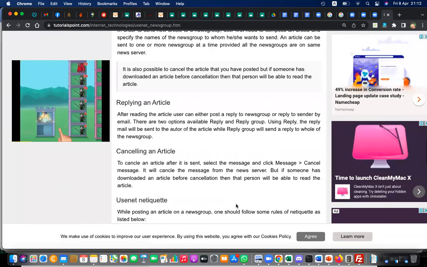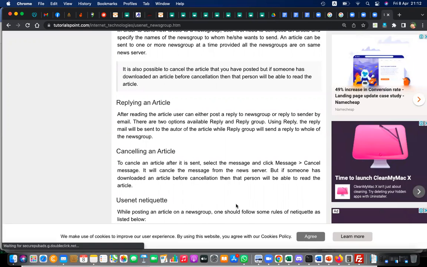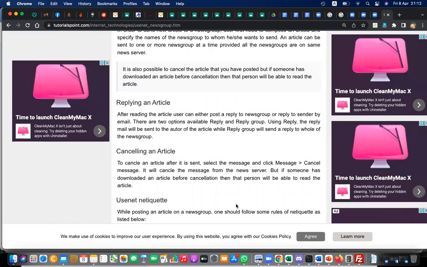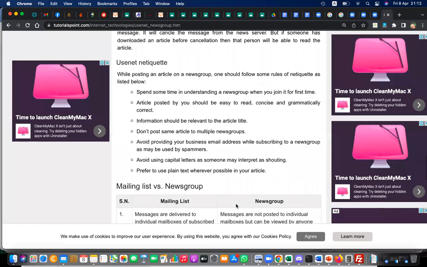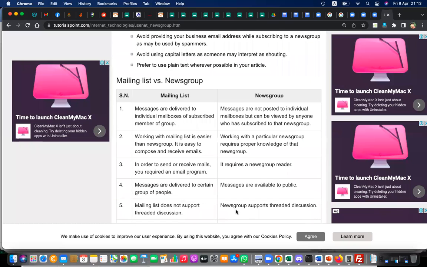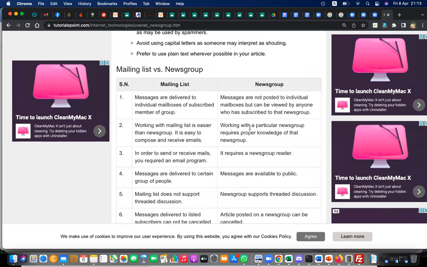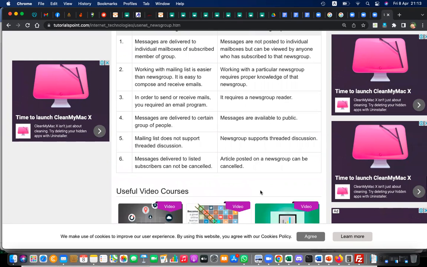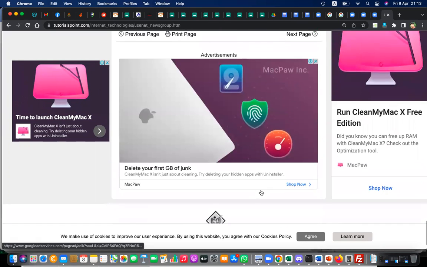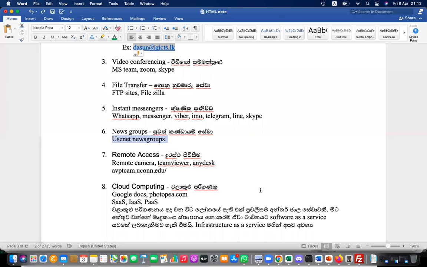Basically, these features are now available on the web. The YouTube subscribing feature is something like this, and the Instagram or Facebook following feature is something like this. When you subscribe or follow, everyone will be updated, or Google Groups, right? So you can see the mailing list and newsgroup, a small comparison between them. These services are not much popular nowadays.